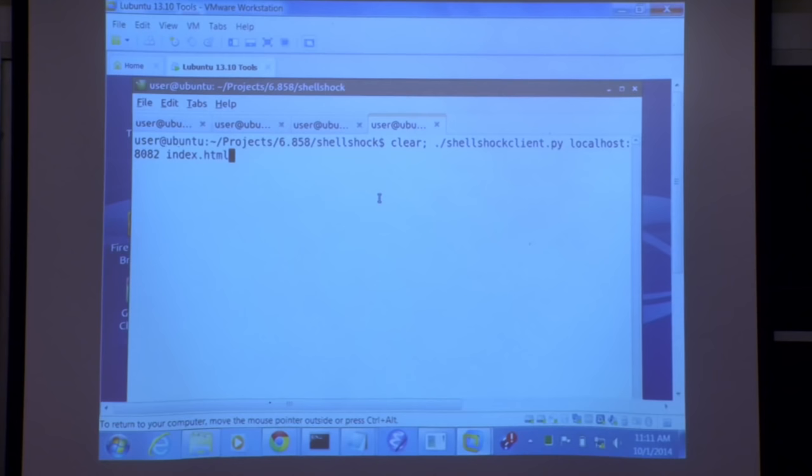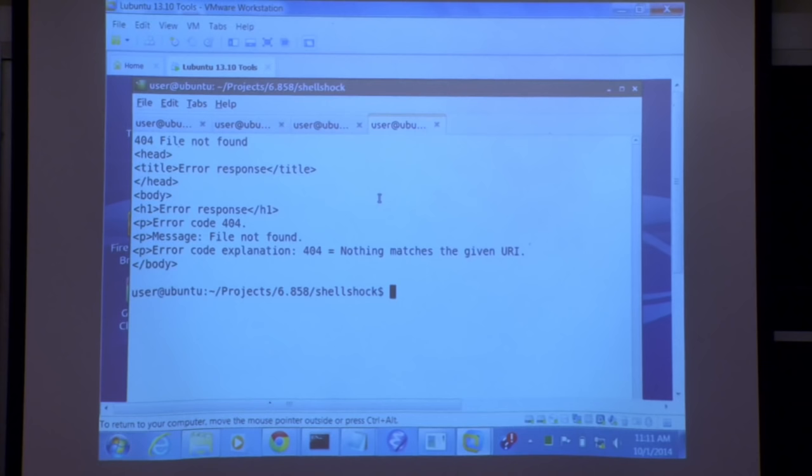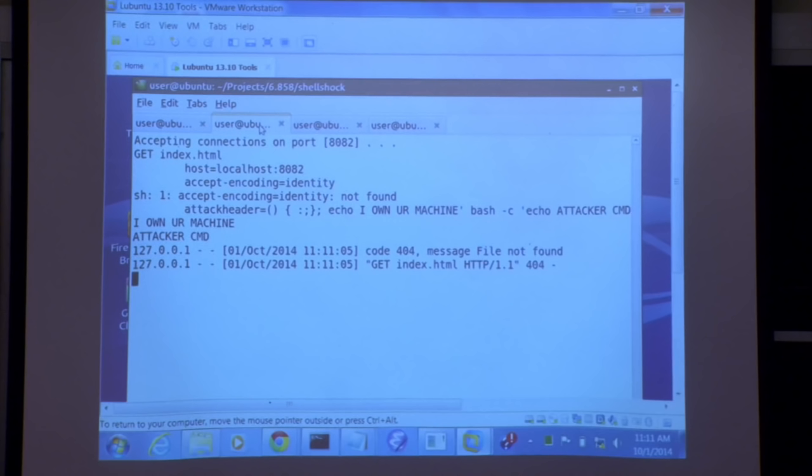It's saying that I had a 404 here because it doesn't matter what file I requested, right? I just put in some index.html that doesn't exist. But if we look over here, this is the output for the server. What you see is this output, "I own your machine" and "attacker command." That's because as the server got that header, it set the bash variable with this weird thing here, and as a result, an attacker-controlled command got run. So does that all make sense?